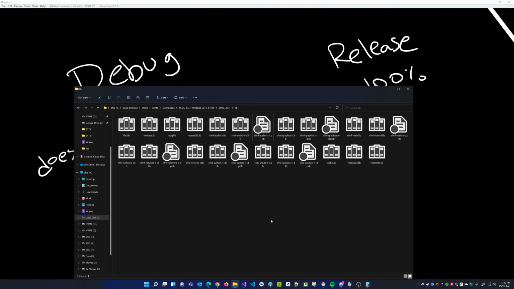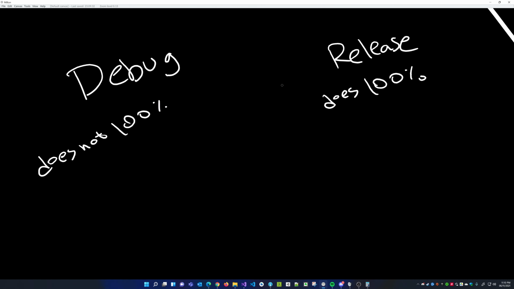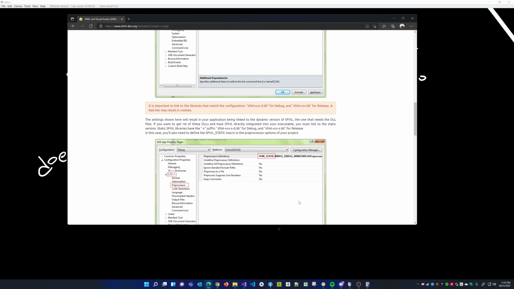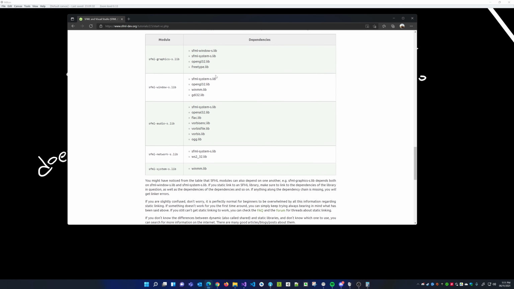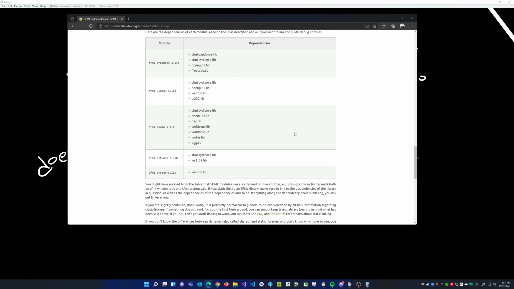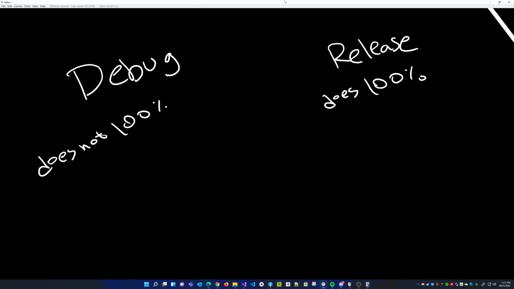So when we're linking this library, when we're adding it to our project, we're gonna add it in both debug and release mode, right? So we're gonna do debug and release. So that's what he's saying over here, right? And in the documentation, you can see we need to include all these files in our application. So that's there. All right.